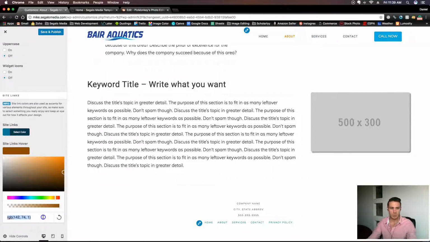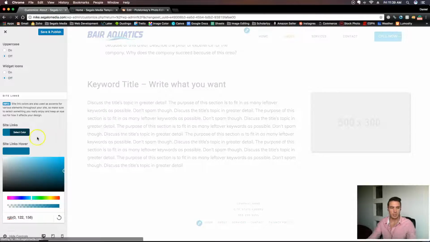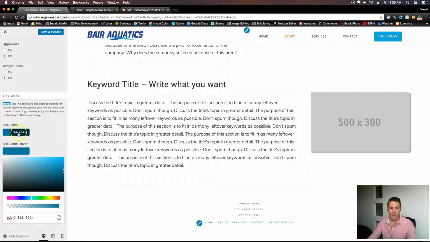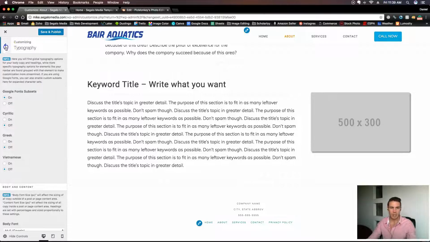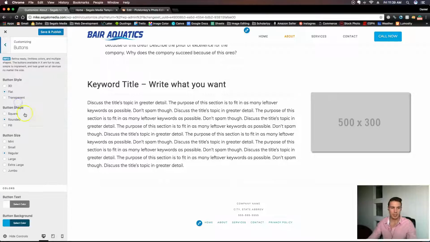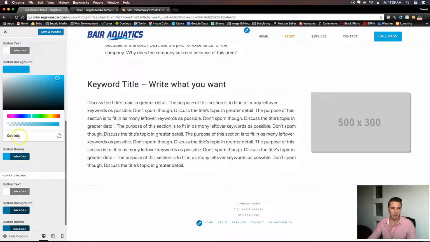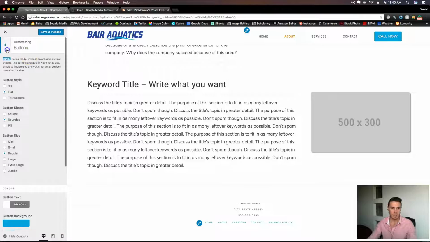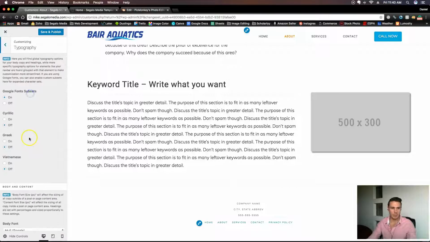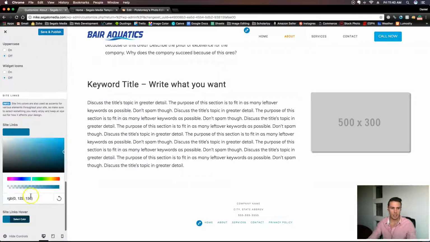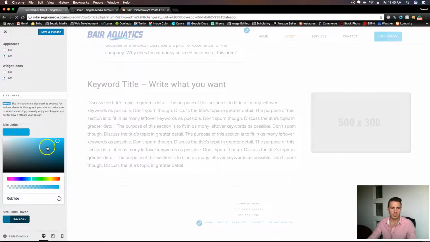Then we're going to go to site links hover, and the same thing as with the button. We're going to go a little, oops. If you notice, I put in the wrong one. This is what the hover should be, because I still had that copied on my clipboard. I need to go back and grab the lighter color. Okay, so I'm going to grab that, copy, and go back to my typography, scroll all the way down, hit the site links, highlight, paste, boom.